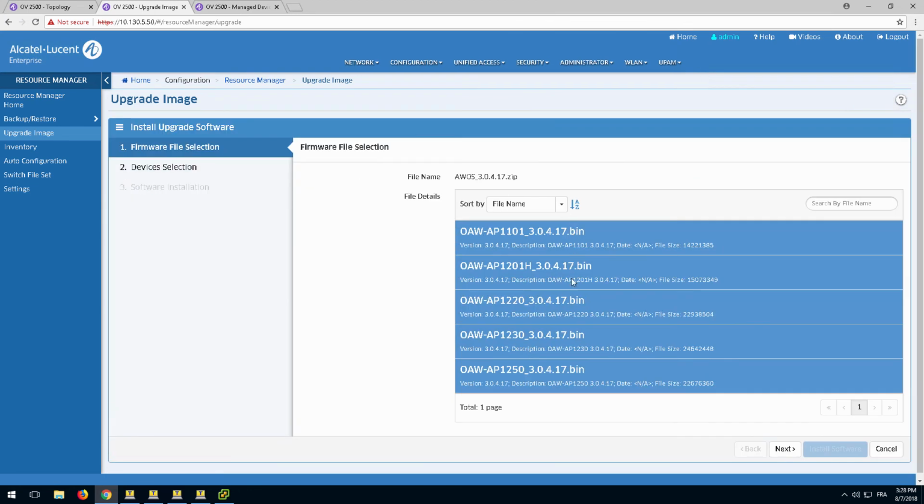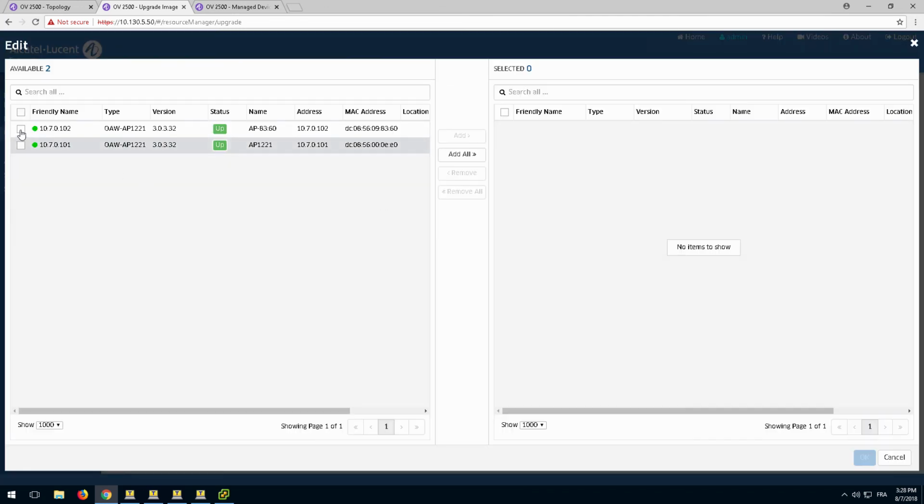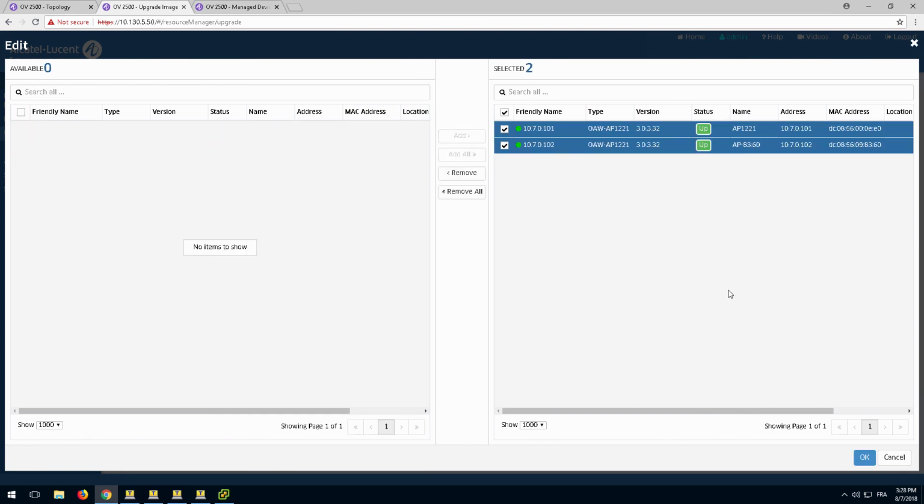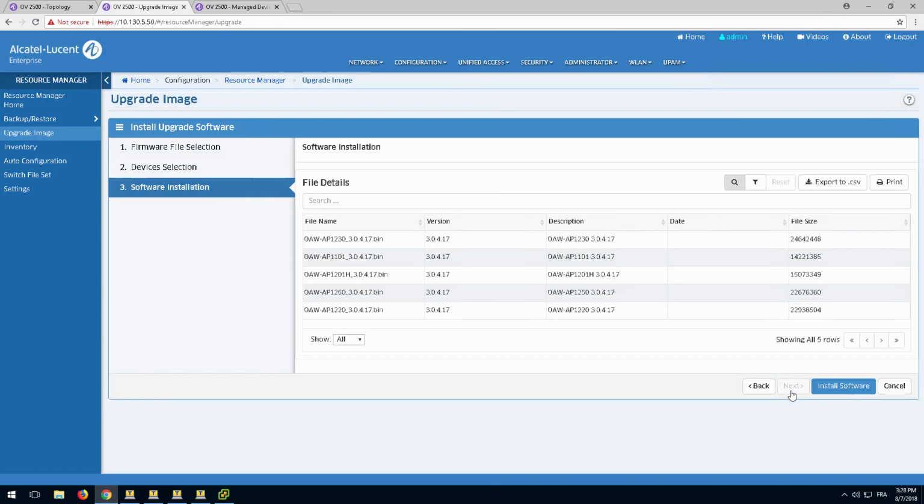Select the APs to be upgraded. Individual APs or a group of APs can be chosen. Review the configuration and install the software.